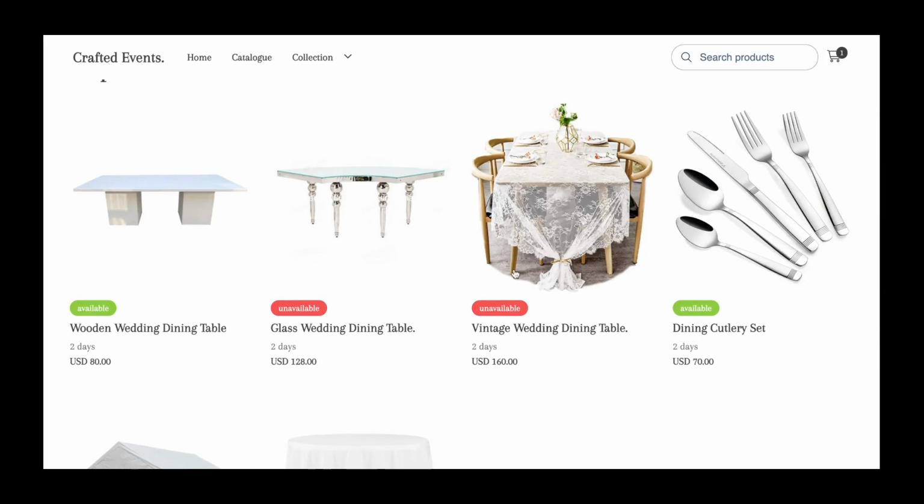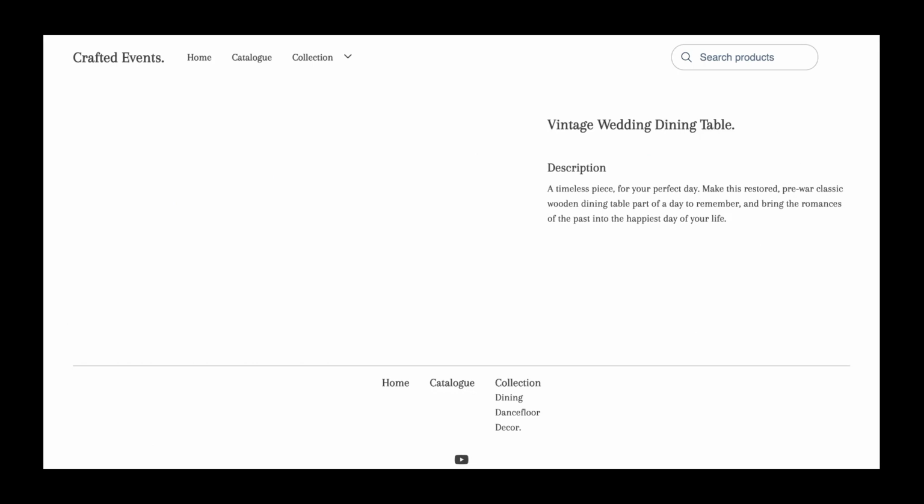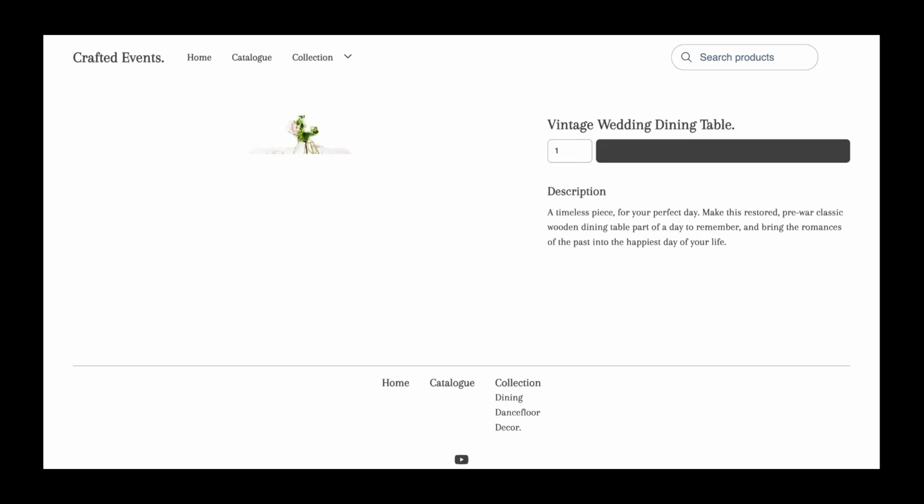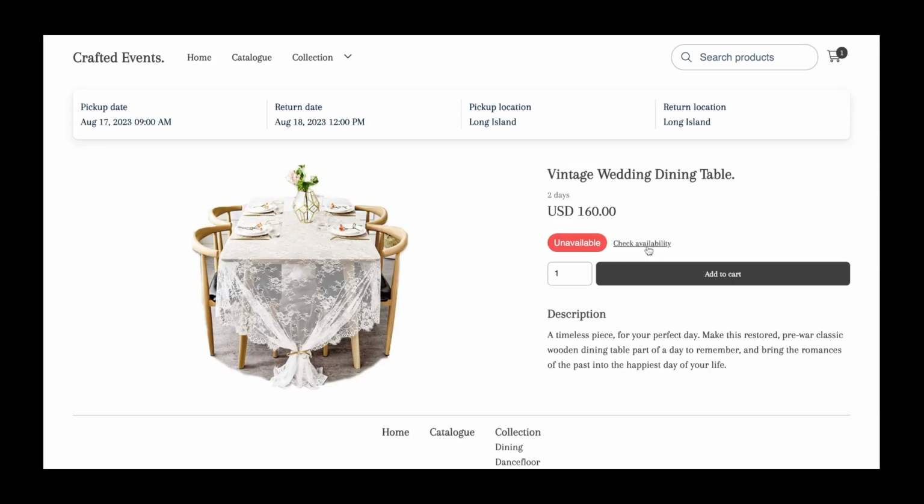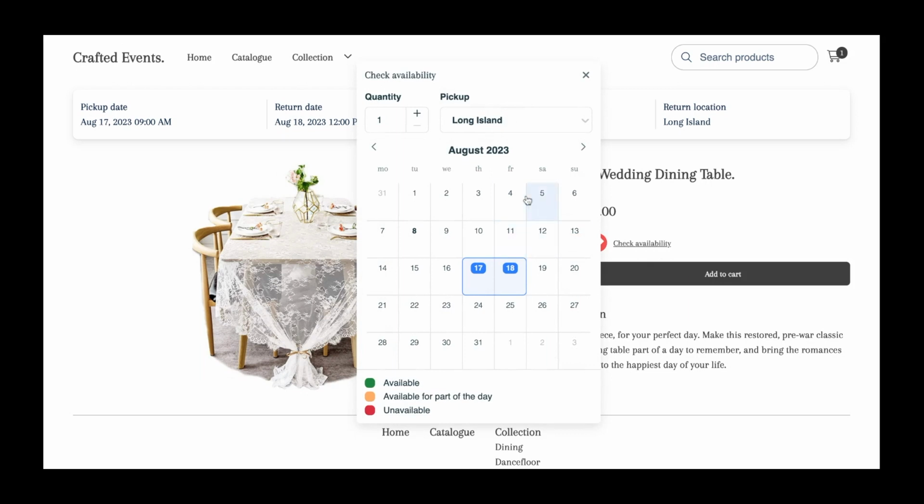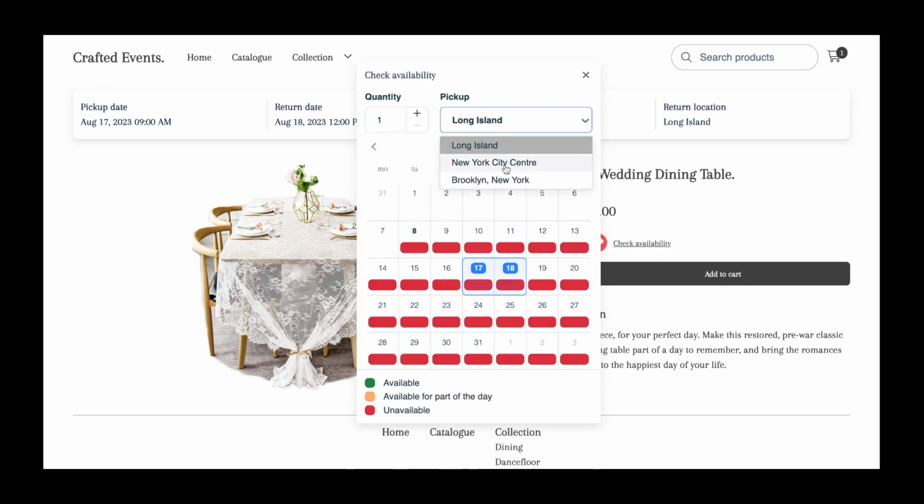And the good thing about this is if a product is unavailable, a customer can click into that and check out the availability calendar, and they can see if it's unavailable for this location and, if they are close by to another location, they can bring up the availability and not miss out on an order.